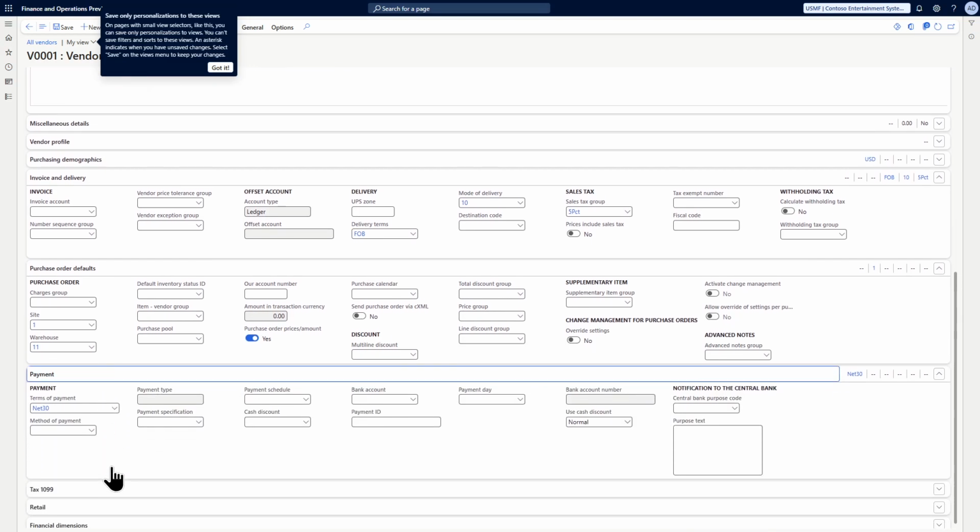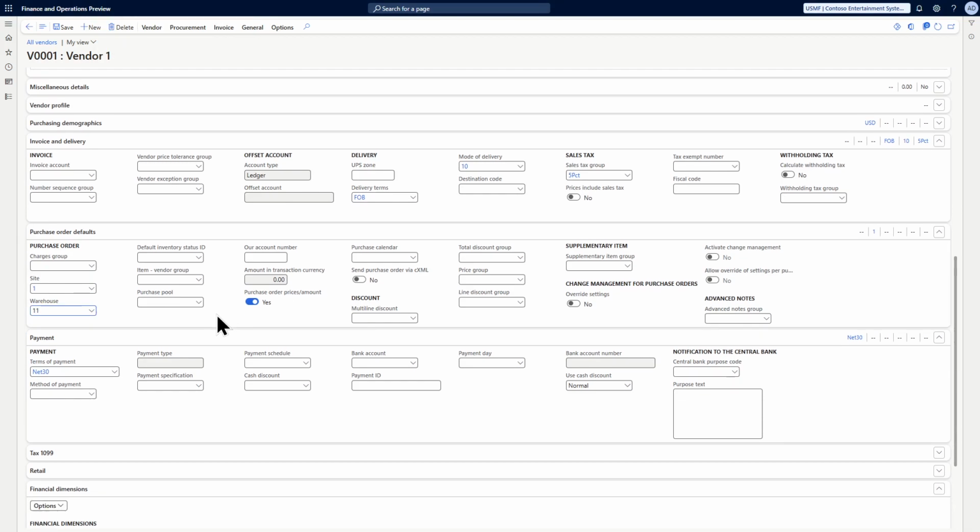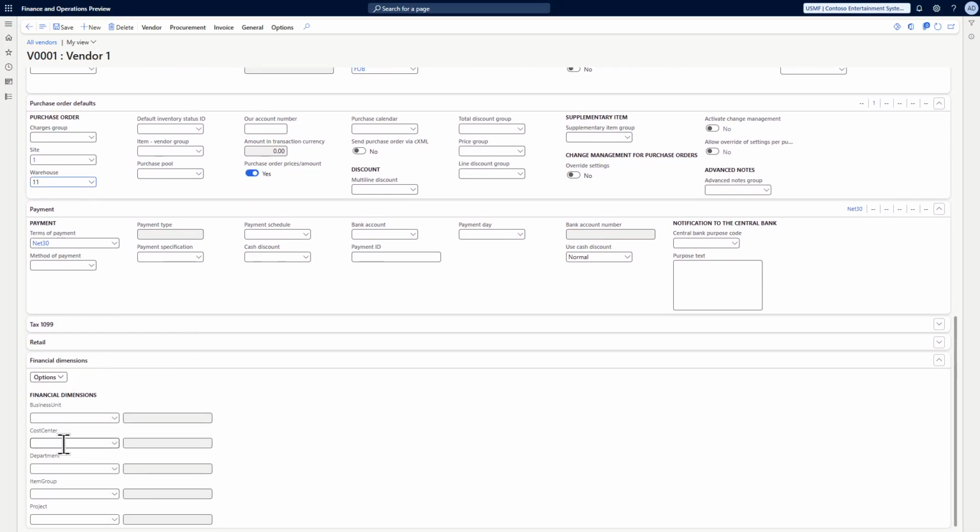You can also add here the terms of payment. The method of payment will be cash or check or credit card. You can also add some financial dimensions like cost center, department, project. This financial dimension will be useful to create financial reporting. For this demo, I will leave it blank. Then I can click Save button here.